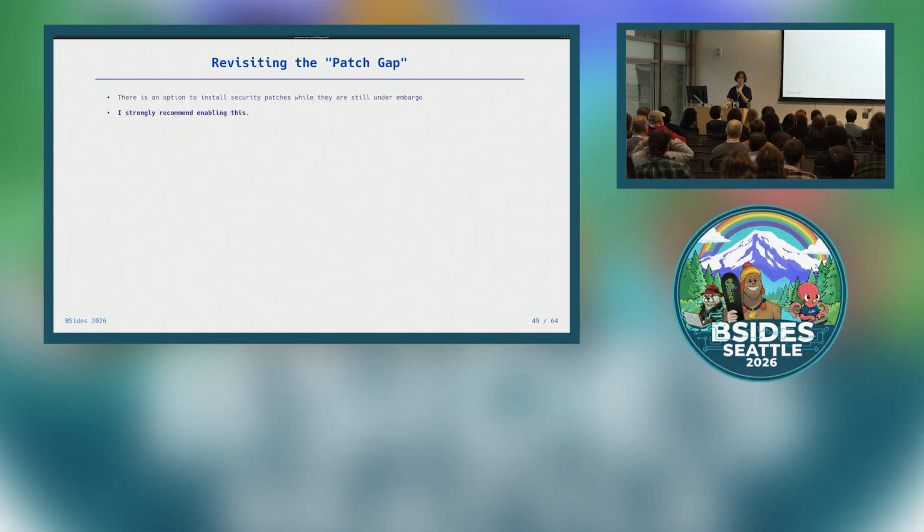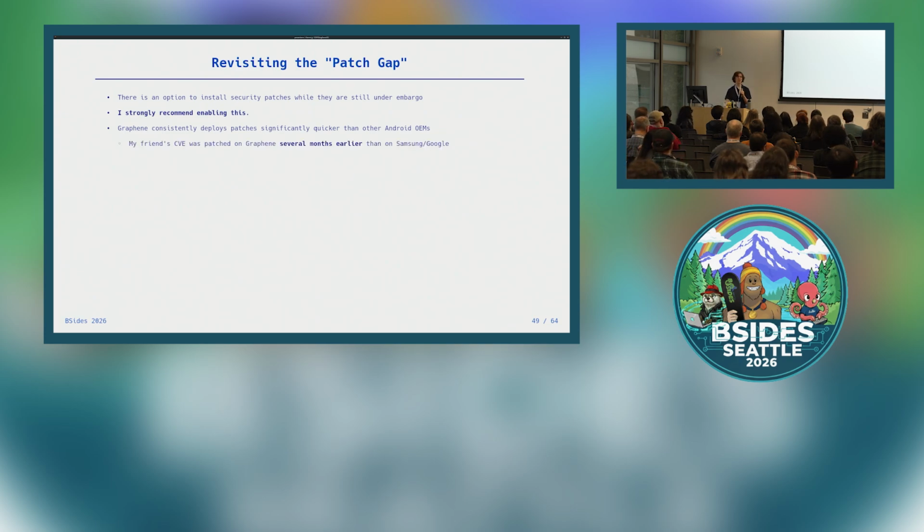I strongly recommend enabling this because it lets you get patches earlier. Graphene actually consistently deploys patches significantly quicker than all other Android OEMs that I know of. My friend actually published a CVE. They published the results of their CVE, a full paper on how to exploit it, et cetera. Graphene had it patched within a week, and it took several months for Samsung and Google to roll out their patches for it.